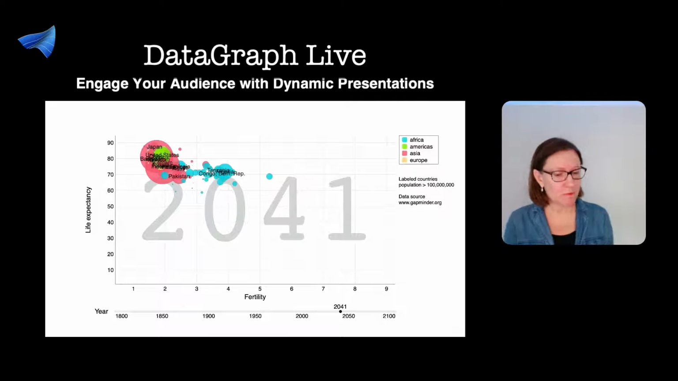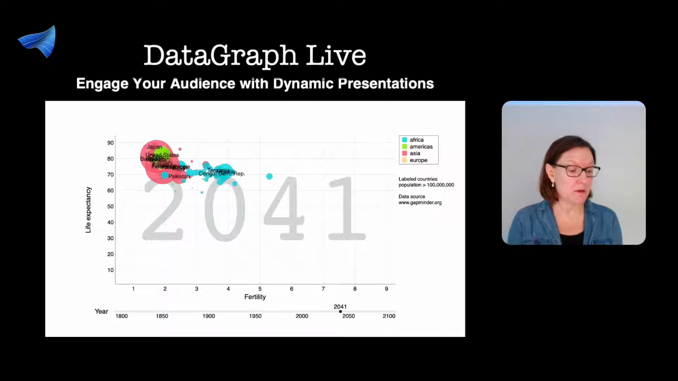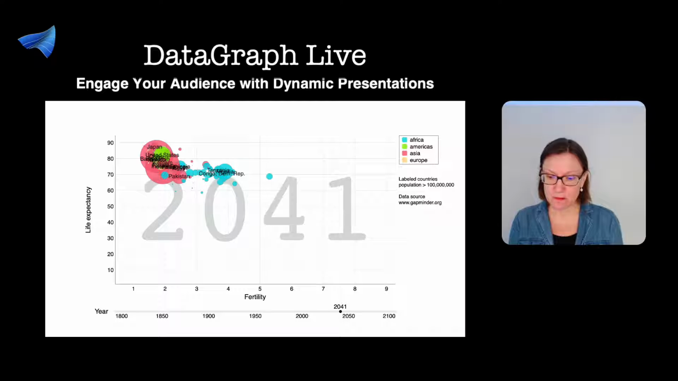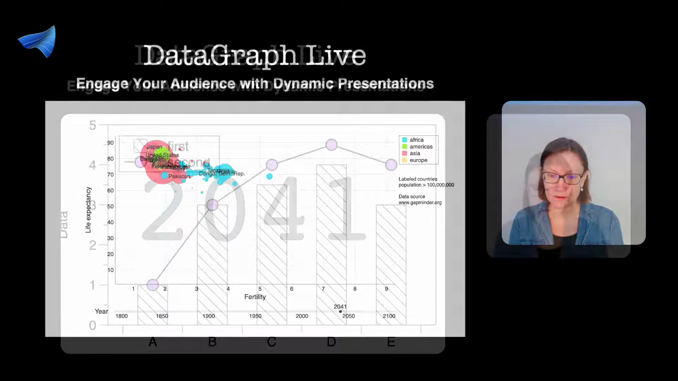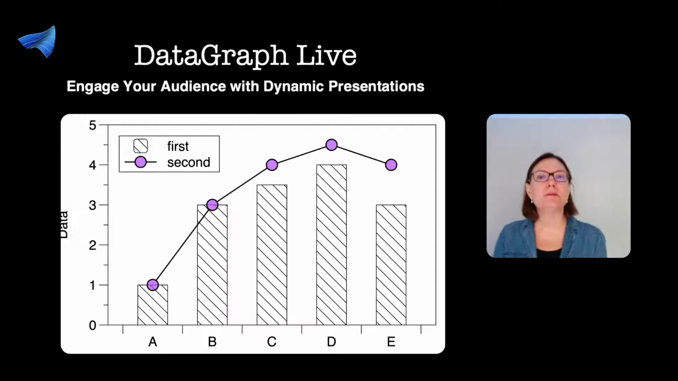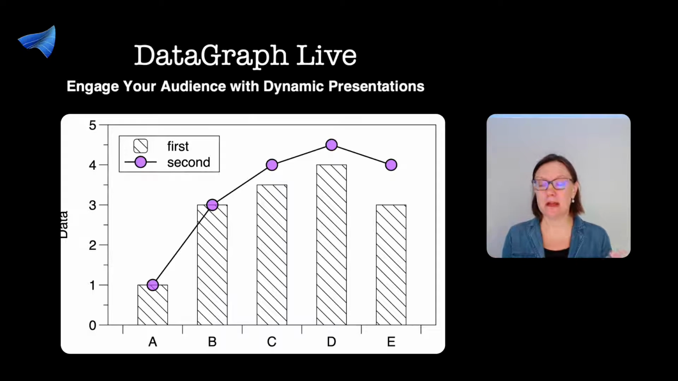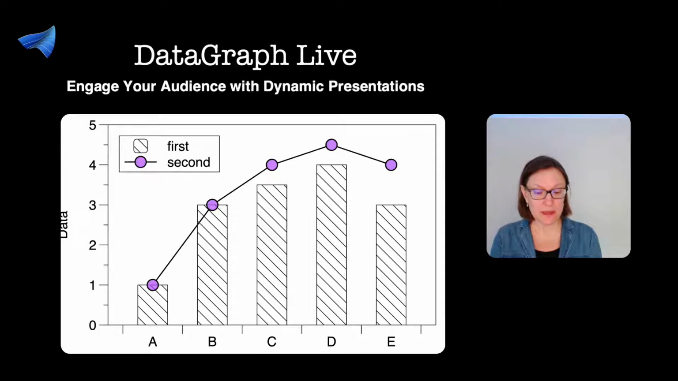And so first, let me go through and give a couple of examples of data reveal and data highlighting. Here we go. This is a very simple example of a graphic. This is one of the graphs that's in the DataGraph example files. In this graphic, there's a couple of different things that we could do to make this a little bit more dynamic. Within DataGraph, I could go ahead and hide different aspects of my data.